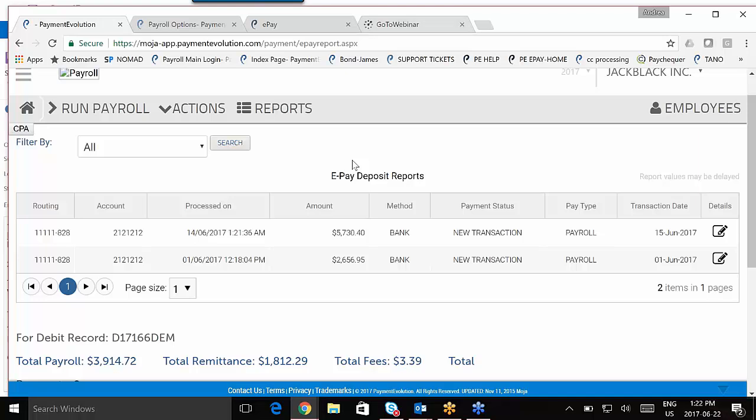And you sign up for ePay, it's cheap. It's only 50 cents a transaction, so it's way cheaper than that $20 to $50 a check. It's easy. Employees get paid directly into their bank account, and employees love it.